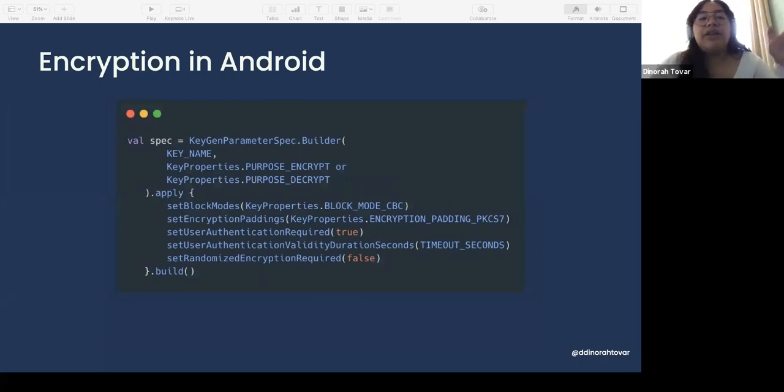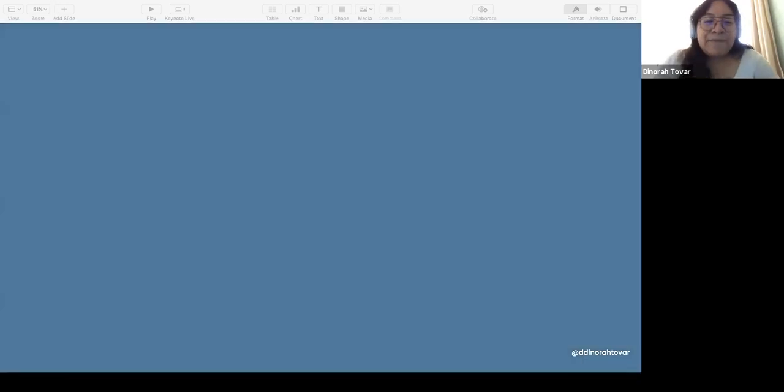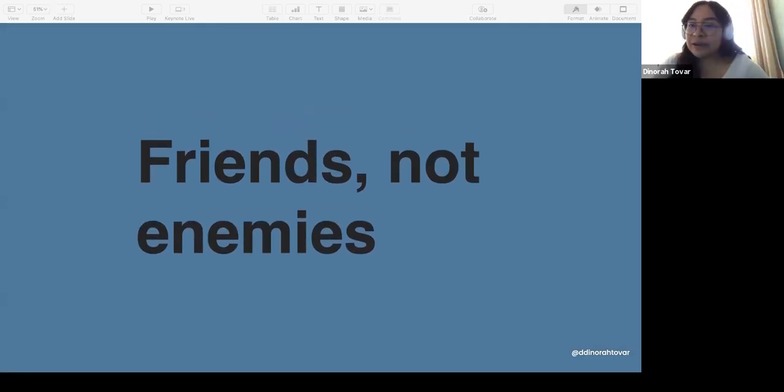For the new library, you can do something like this. You can create your key parameter spec, some key name that you can put the name you want, and put some encryption and decryption purpose. You can put the block modes you want, the padding you want, that we already saw in the algorithm. And I want you to leave these two for later, but you can use it for your biometrics. So they are friends of the family. They are friends and they are not enemies.